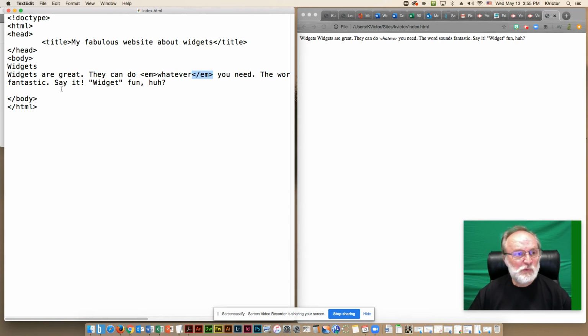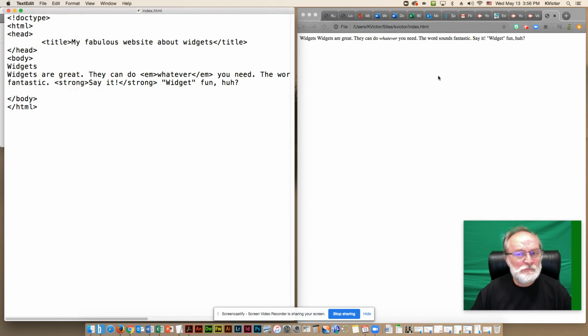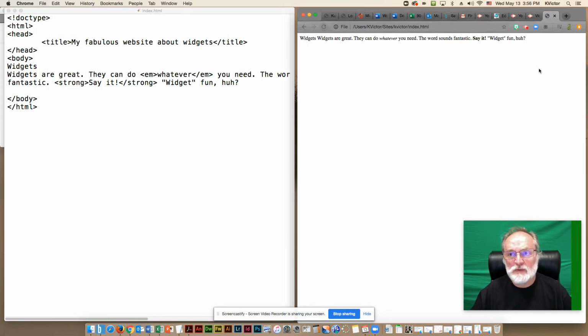Similarly, we can add a strong type of formatting. So I'm going to put around the words "say it!" the strong tag. I'm going to give you an open strong there, and a close strong there. Again, we're going to save our progress. We're going to come over here and we're going to refresh the page, and you can see the difference that strong makes. So there are quite a number of these formatting tags that serve a variety of purposes.